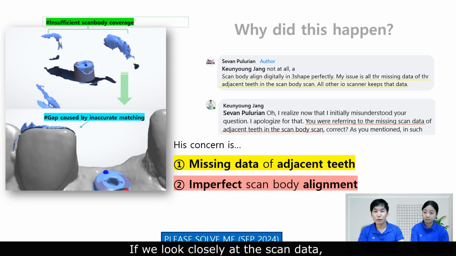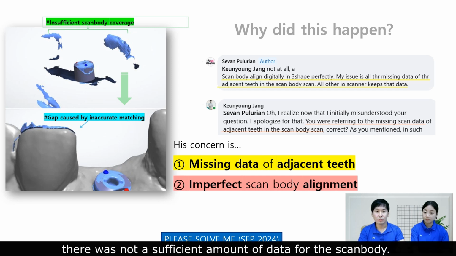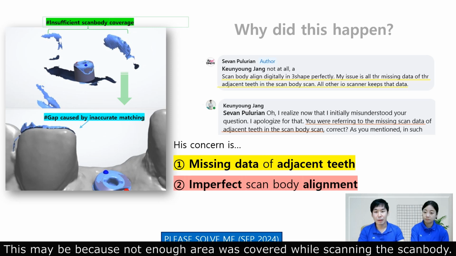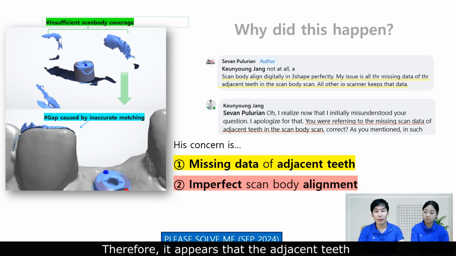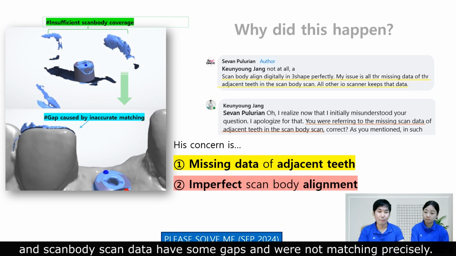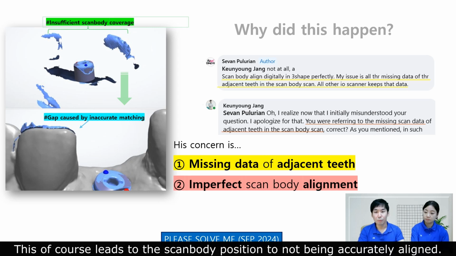If we look closely at the scan data, there was not a sufficient amount of data for the scan body. This may be because not enough area was covered while scanning the scan body. Therefore, it appears that adjacent teeth and scan body scan data have some gaps and were not matching precisely. This of course leads to the scan body position to not being accurately aligned.